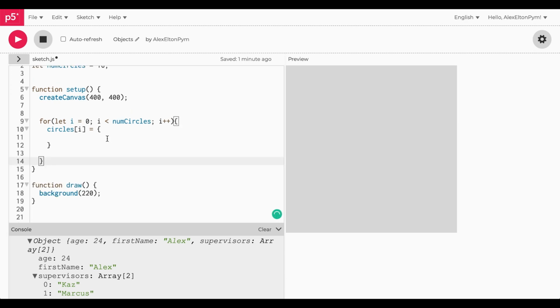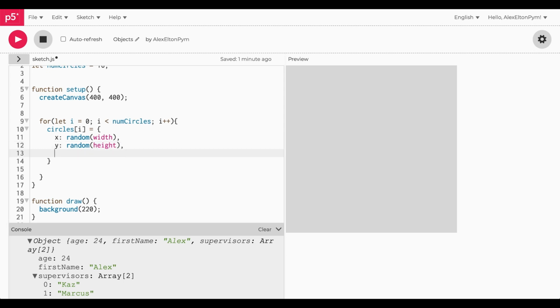We're going to be dealing with circles now. So each of my circles is going to have an x location, something random, like a random width. It's going to have a y coordinate, so y, random height. And it's also going to have a radius, so I'm just going to call this radius. And let's just make that random too, so something like between 10 and 100.